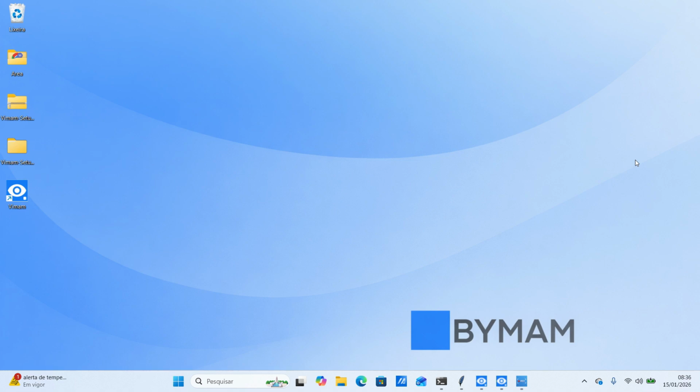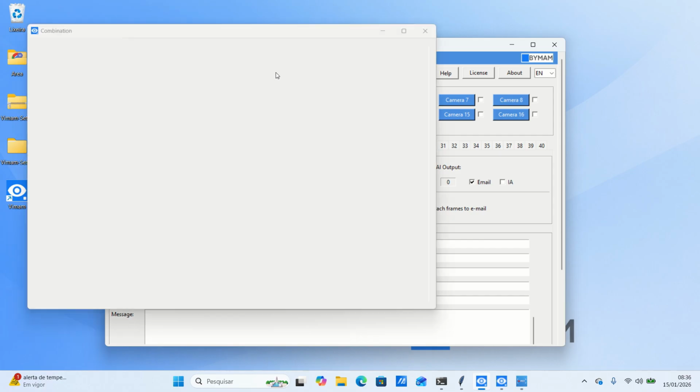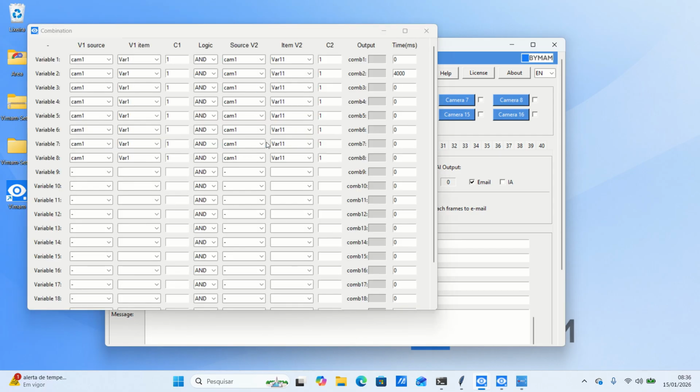In this video, we'll learn about the combination and logic tools of VMAM. Let's first open the software, where we can see that in the upper region of the main module, there's a button called Combination. We'll demonstrate the combination of the main module at the end of this video.